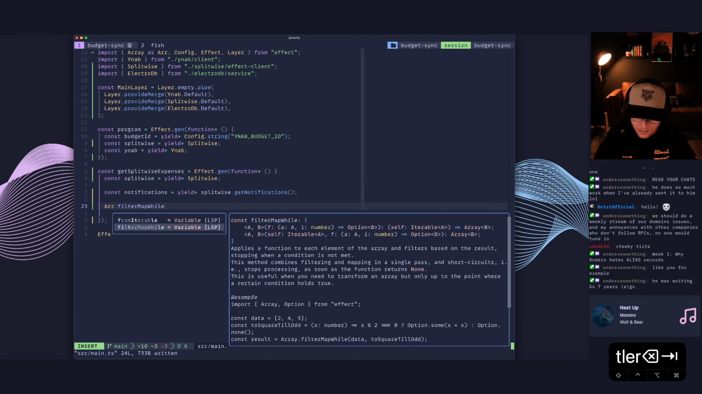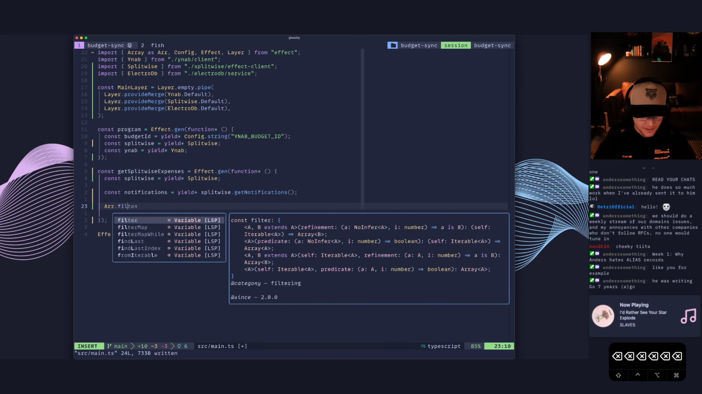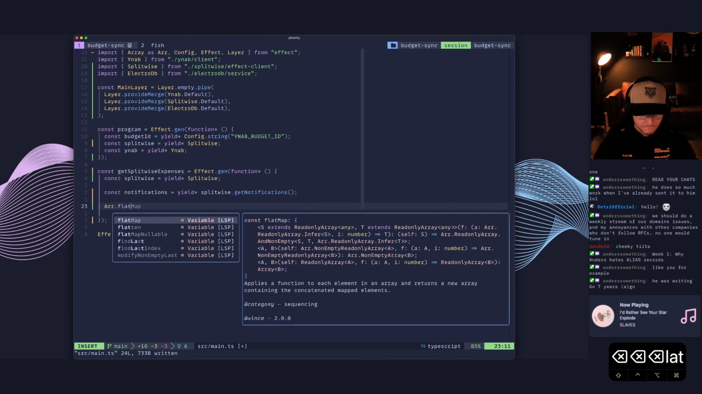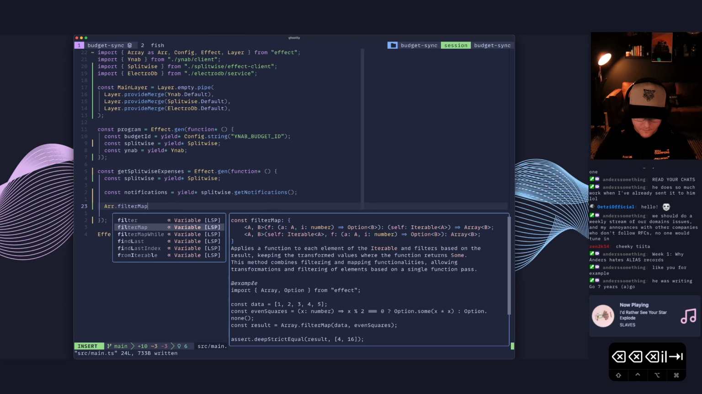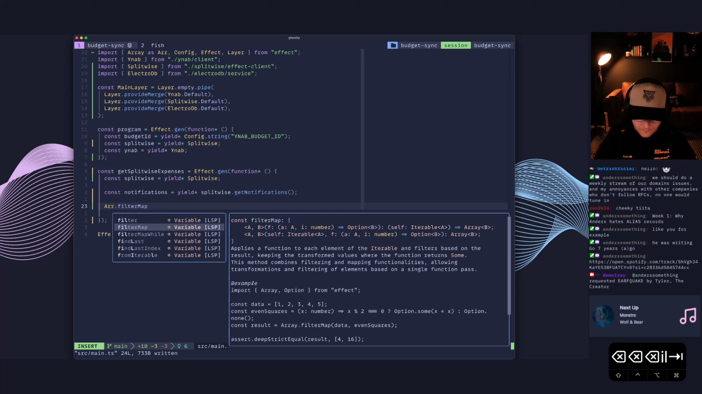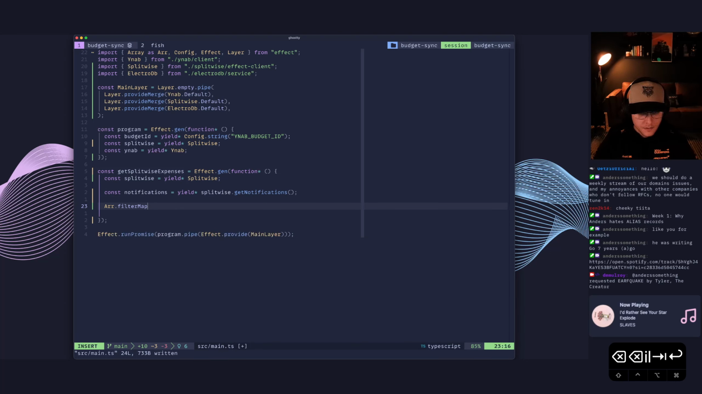Filter map while applies a function to each element of the array and filters based on the result, stopping when a condition is not met. Interesting. I guess I could just flat map. Oh, filter map. Wait. Yeah, filter map's what we want.